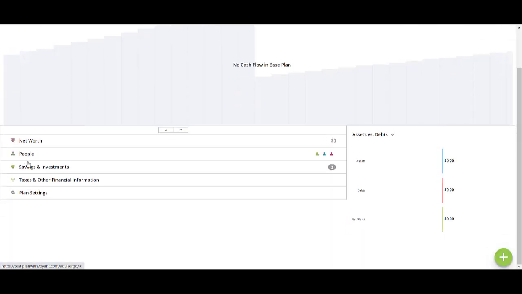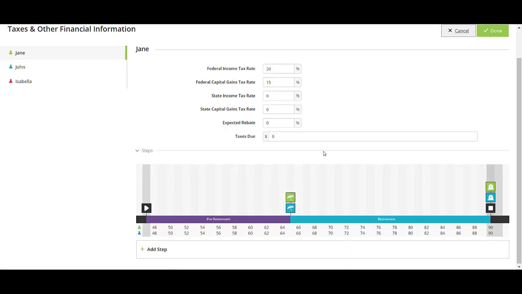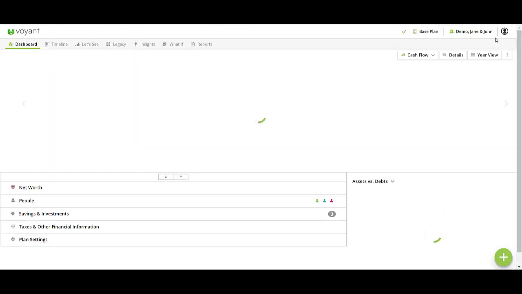I am also going to show you the taxes section, and I'm going to make a couple of adjustments here to Jane's taxation rate. We're going to add in a state income tax rate, and if you have taxes due from the previous year, you can enter them here. We're also going to adjust John's tax rate. And click Done.